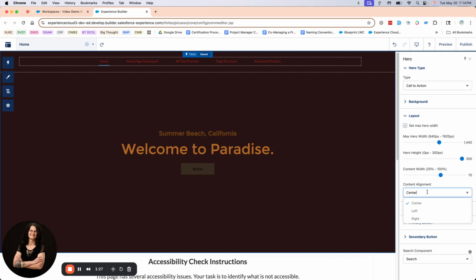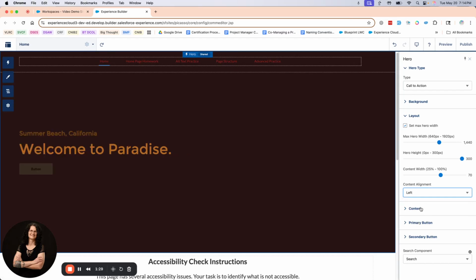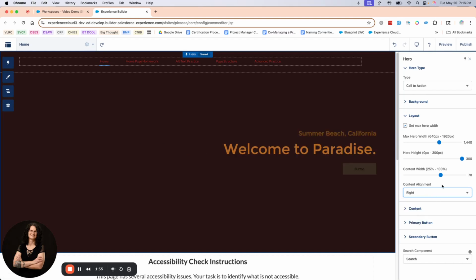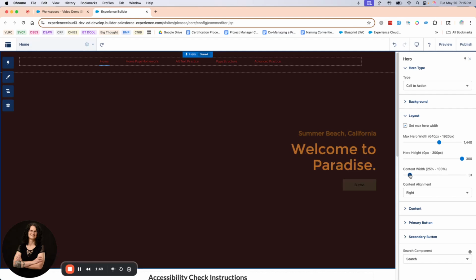Okay. So if I go to the left, do you see what has happened? To the right, or back to the center and to the right. You're just going to move it around to see what happens when you do that. This is the placement of text. Now there are other things that you can do. So I have moved it to the right, and I can take my content width and make it shorter. See how that adjusts? So it's really up to you.